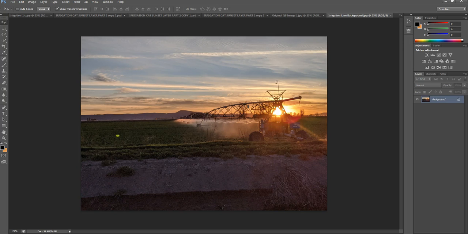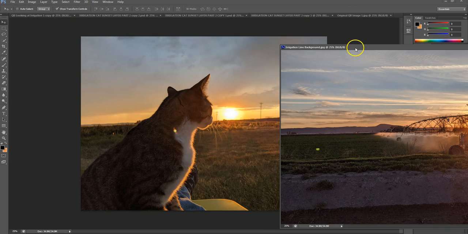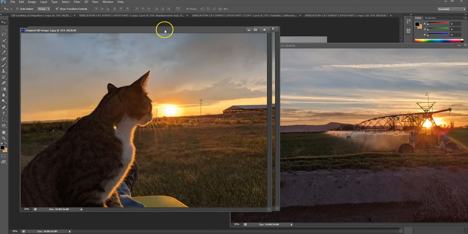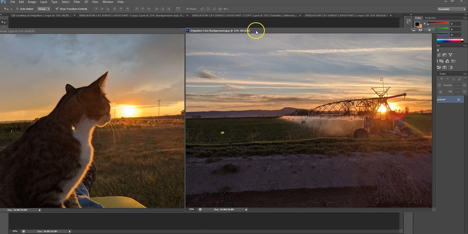Let's do a quick review of method 2 for changing the background. First up, get your images and float them. There's my new background. And there's my subject, QB the cat.